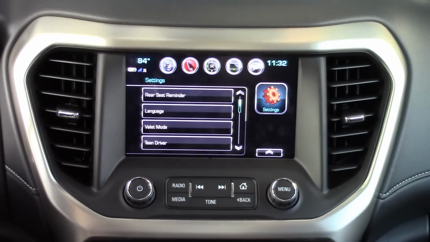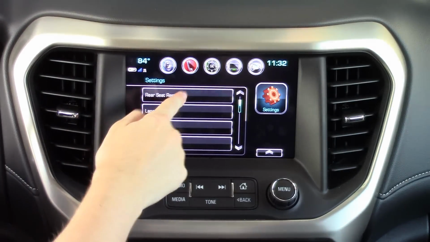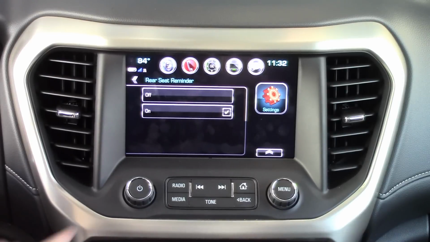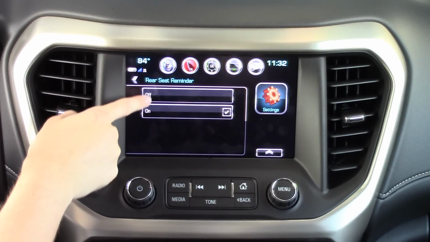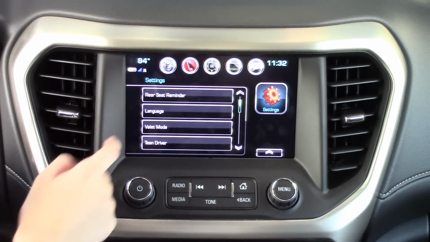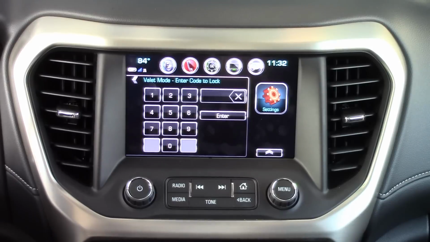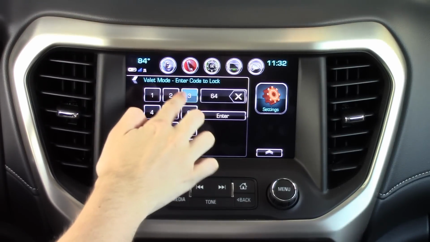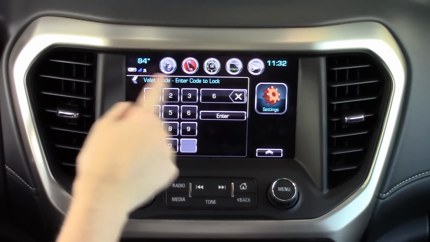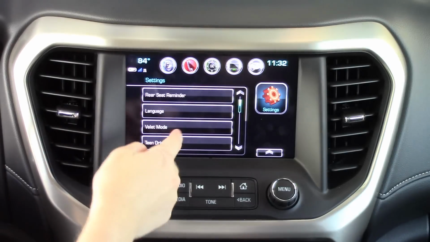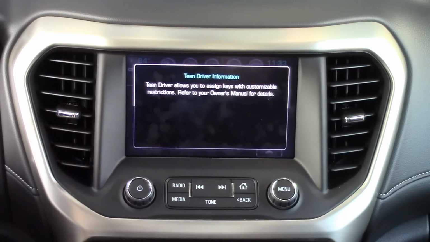Finally, we'll go into the settings. A lot of 2017 Buick and GMC models will have a rear seat reminder, and you can turn that on or off from here. Another neat thing is a valet mode, which locks other people out of the system without the PIN number. Teen Driver is another nice feature added.